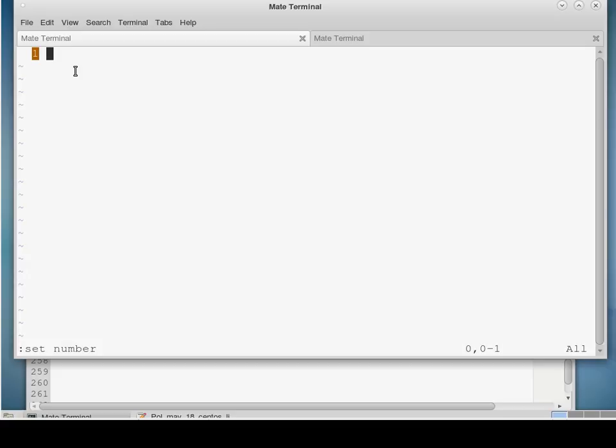So the first line will be the declaration of the Virtualhost. Oops, insert, and then Virtualhost. And this Virtualhost will be listening for all the IP addresses on port 15518, right?